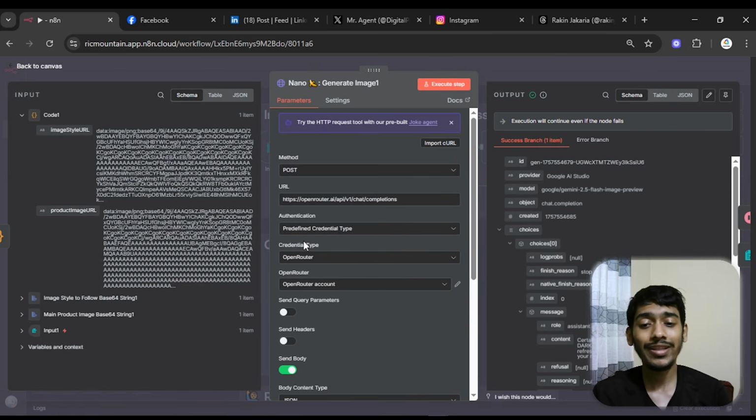For authentication, I go with the predefined credential type. You can also go with the general credential type, but I recommend the predefined credential type. It's safe, and the credential type is always there. As I said, I used OpenRouter, so that's why OpenRouter. In this place I have to give the OpenRouter API.